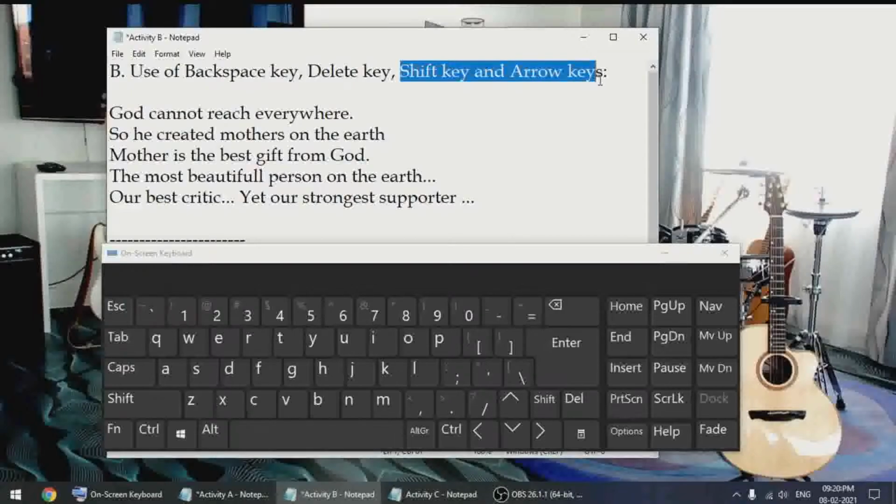And you will notice that on most of the keyboards, we have the delete button somewhere over here. Shift key and arrow keys. We already used the shift key, but now we are going to use shift key along with the arrow keys. Arrow keys means up, down, left, right.